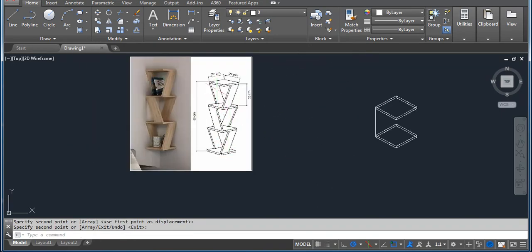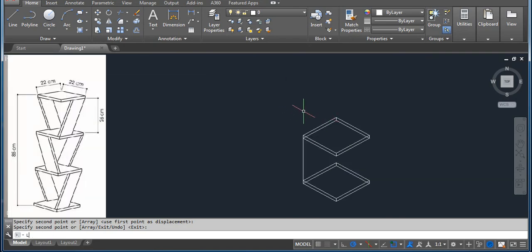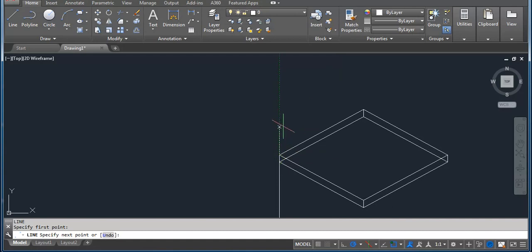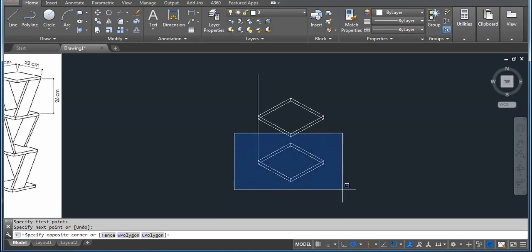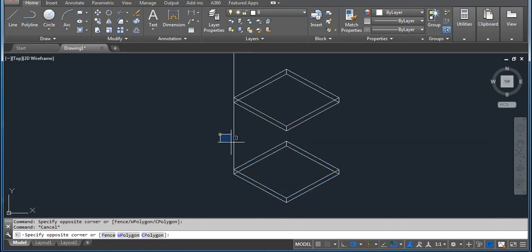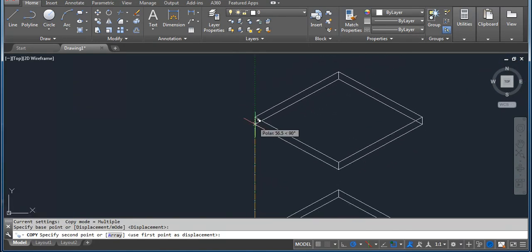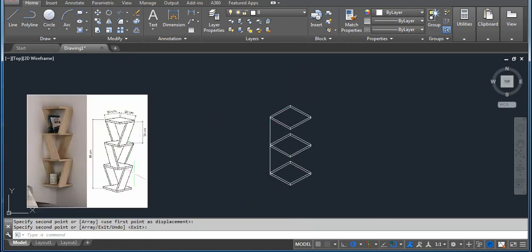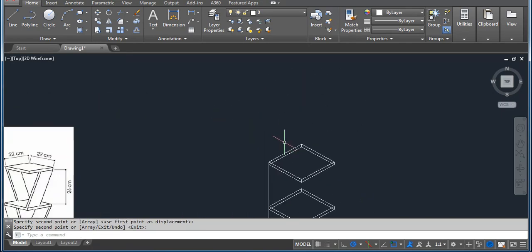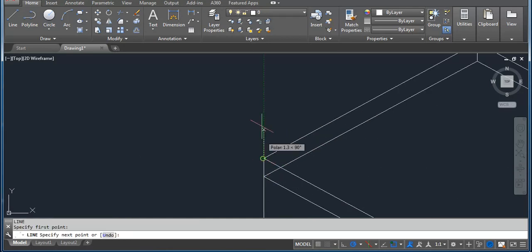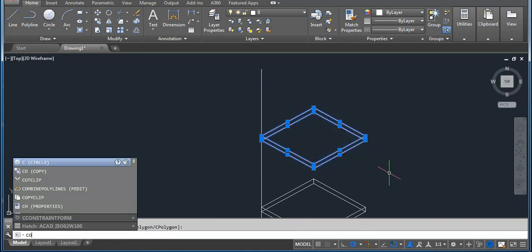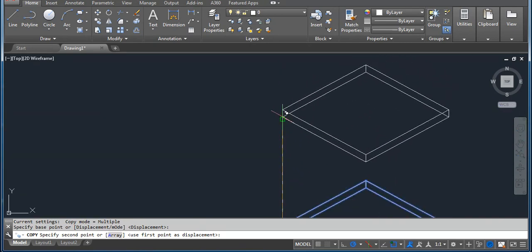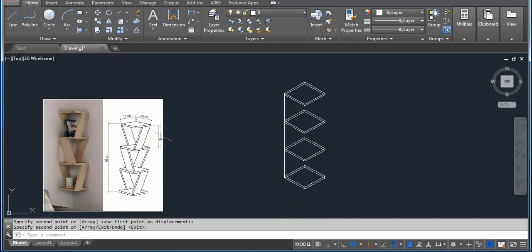We need 2 more levels. Okay, again mark a line from here, 26. Again select, I don't need this, select and then CO, enter, end point and then paste here. Okay, 3 levels are done, first, second and third. We need a last one. Again take a line, L, enter and then 26. Select, CO, enter, end point and then first point. Now you can see our levels are made.